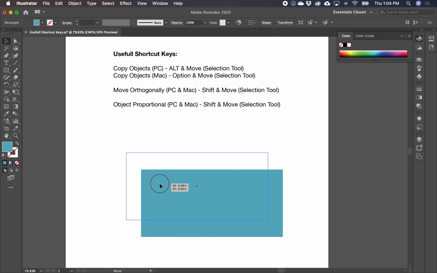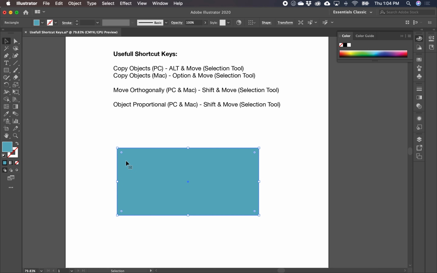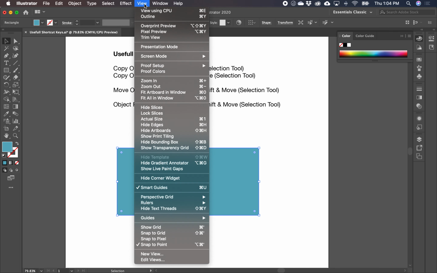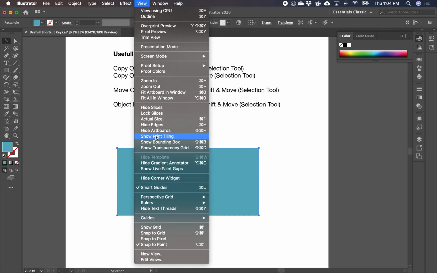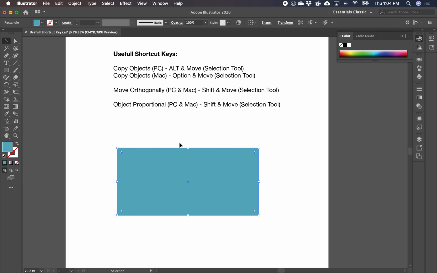To rotate, move your mouse over these corners. By the way, if you don't see these corners, if it looks different, you're probably in a different mode. If it looks something like this, if you're on the selection tool and you're seeing these blue dots, you're in a different mode. And if you just come over here to View, Show Bounding Box, it should look like this.